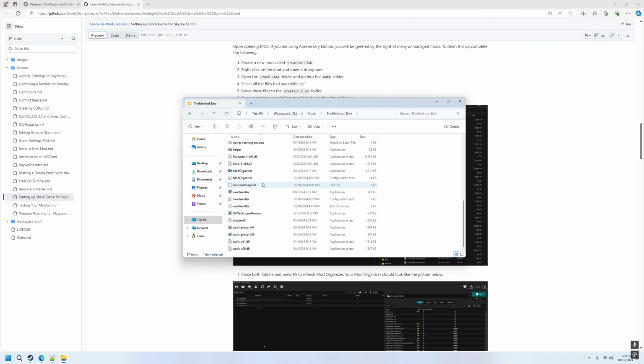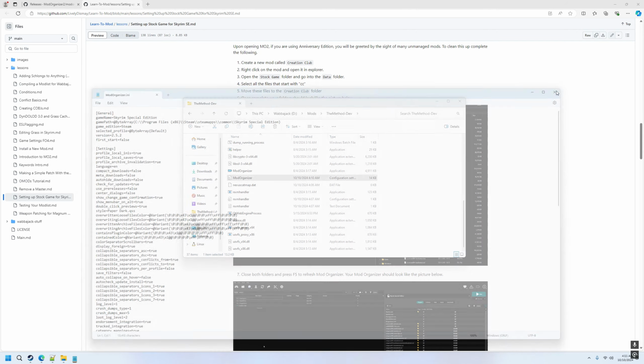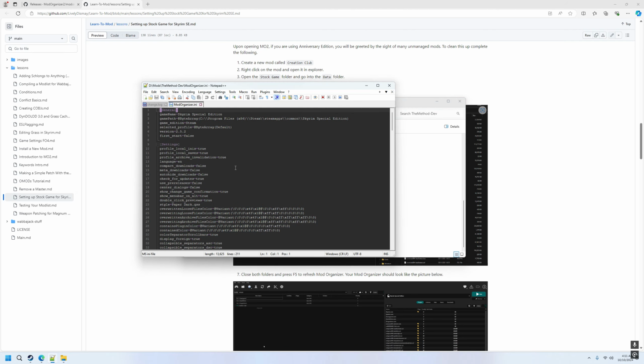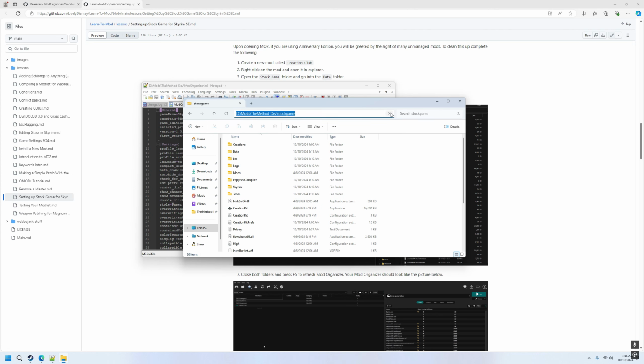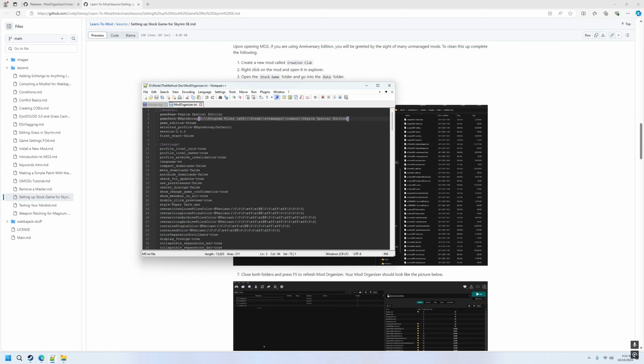Now that we've got that, I need to edit the Mod Organizer INI to actually have the locations of where Skyrim is moved to. So we moved it to stock game from where it was. So that is effectively what I'm going to be doing here for the next minute or so, just relocating.